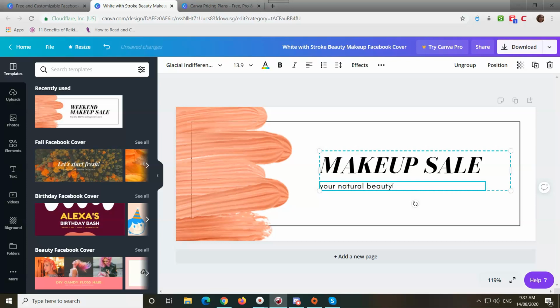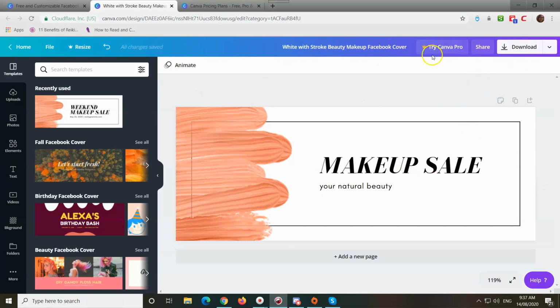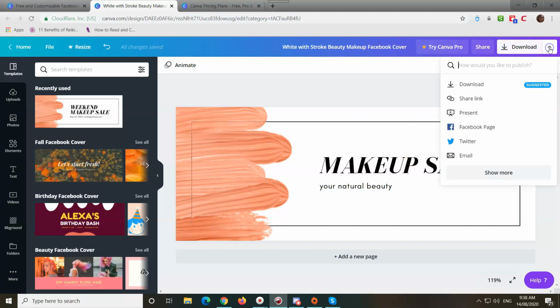And something like that. Nice and simple. So with this one, I've got the Try Canva Pro option. If I were to add anything else to this, you can see I've got options down the side here. Also notice that the resize option has a little crown next to it, which means it's only available in Canva Pro. The only options I've got really for this one is to download, or I can share the link.